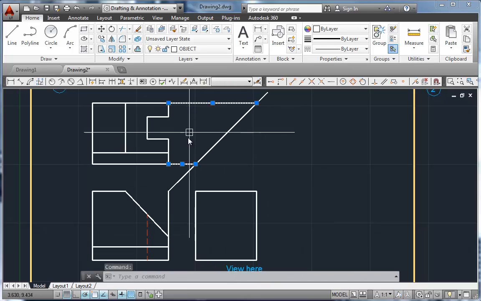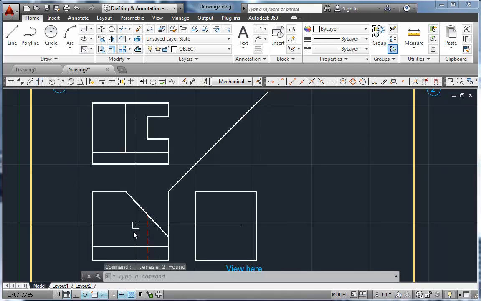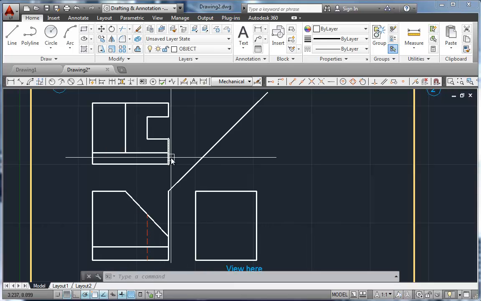Alright, I'm going to take these 2 lines out just for clarity's sake. I have a surface here. Looks like a planar surface to me. And if I look down in the front view, the only thing that is that width is this line.